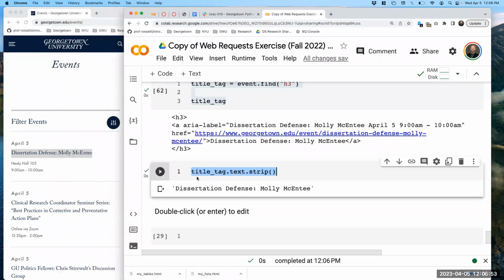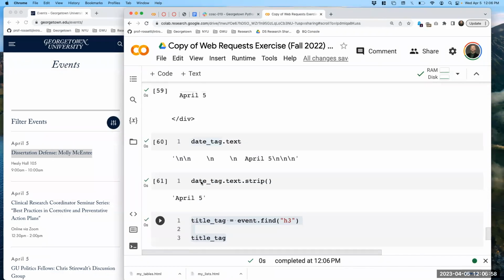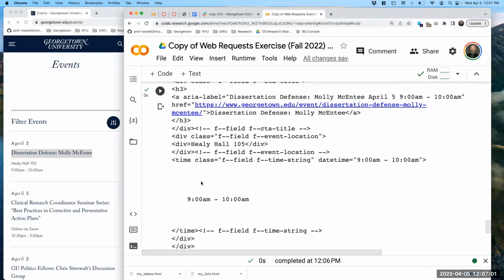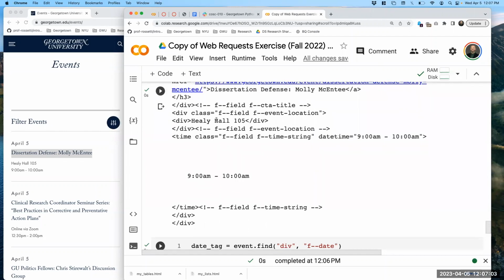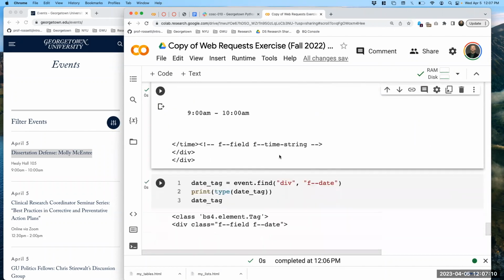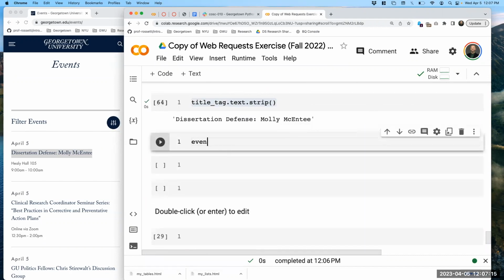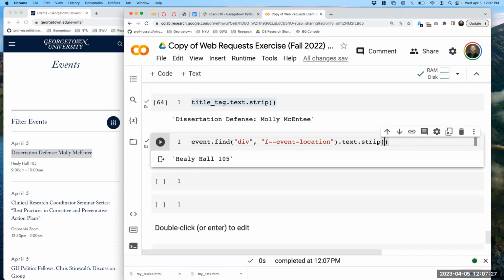And so just to put this all together, after we pick apart all of the parts of this event that we care about, including, I guess, let's see if we can get the location. There's a div with a class of F event location. We'll just repeat this process. Like, hey, can we use this event element and find a div that has a class of whatever, F event location? We'll grab the text and strip that. All right, Healy Hall.